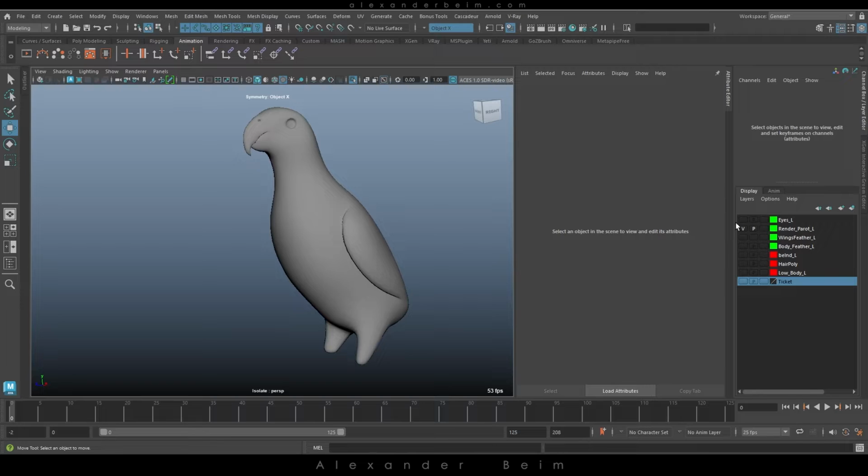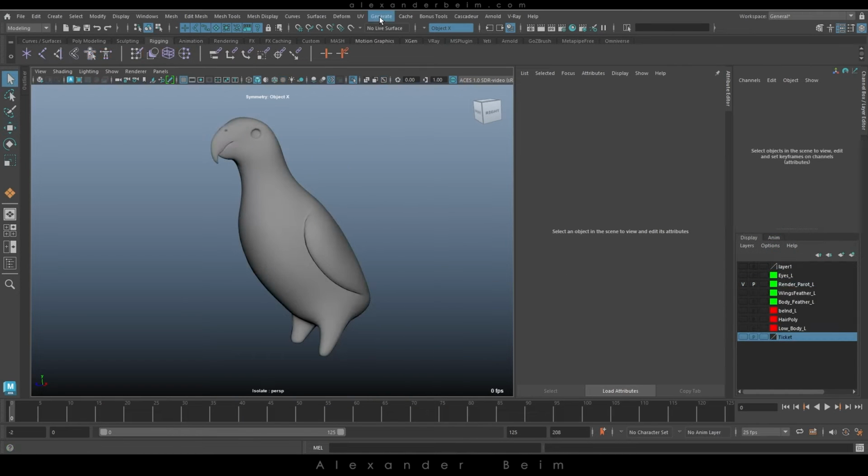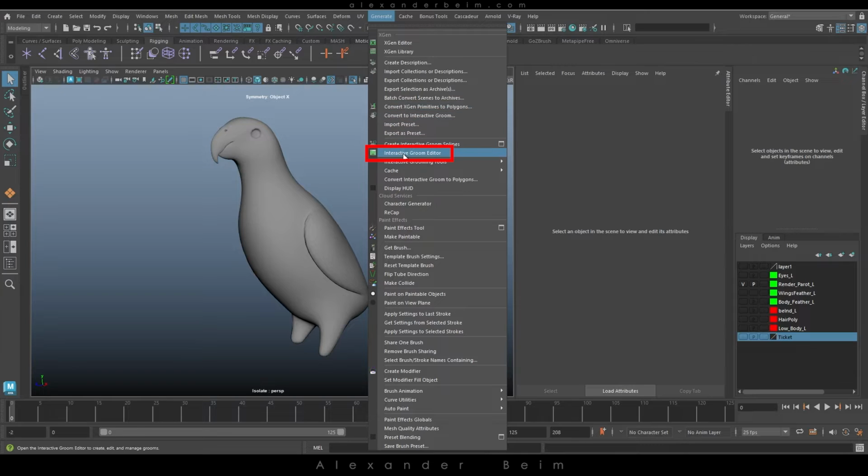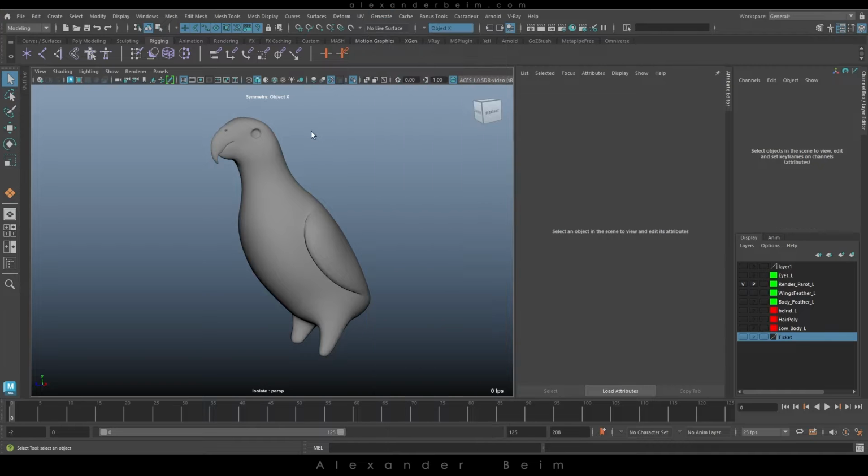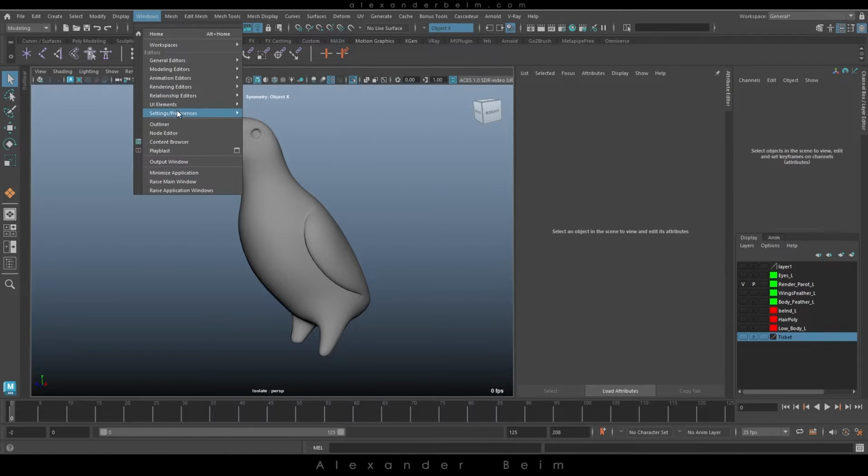I will create the feathers using interactive grooming. Open the interactive groom editor. To do this, go to the Generate menu and select Interactive Groom Editor. If it's not there, you need to activate the XGen plugin in the Windows menu under Settings, Plugin Manager.